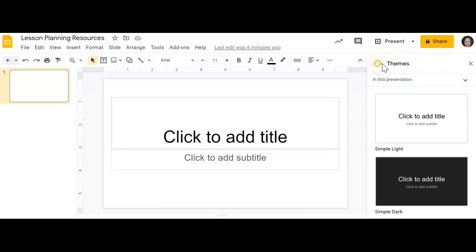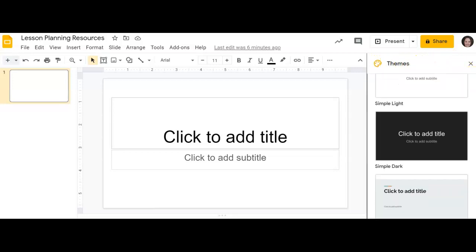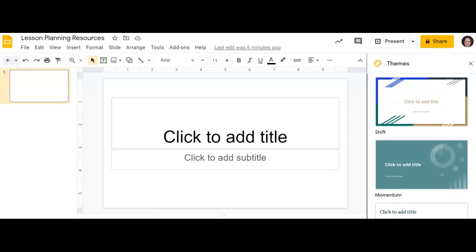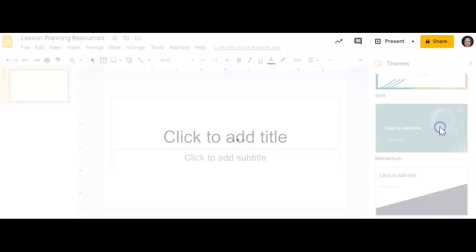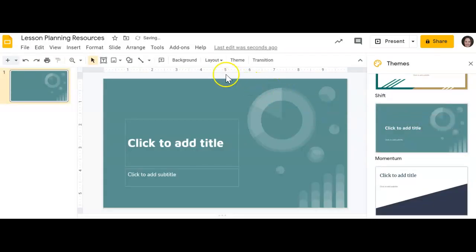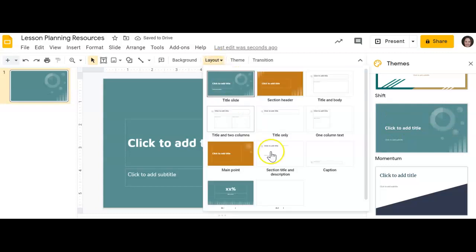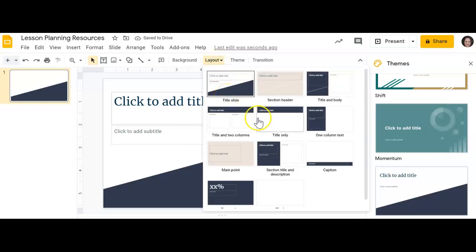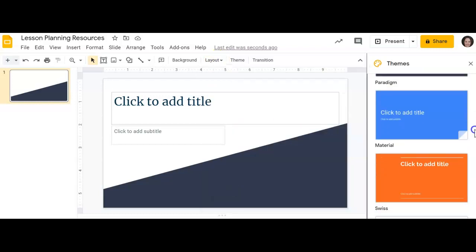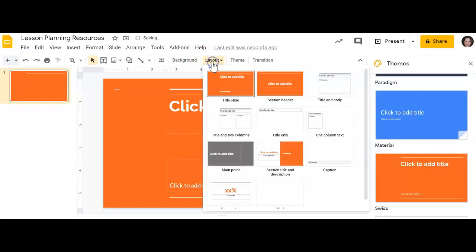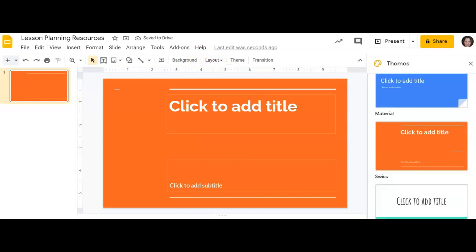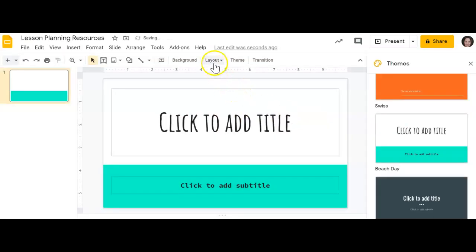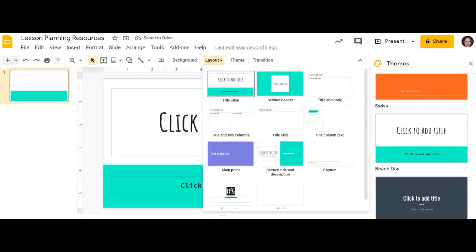Google Slides has a variety of pre-made themes for you to choose from if you look up here in the top right corner. You can scroll down and select through some of the different themes. Sometimes looking at a theme, it helps to look at the different layout options. Each of the themes has similar layout options. Sometimes looking at the different layouts helps you decide if you want to use that theme or not. Some of them have a little bit more color than others.